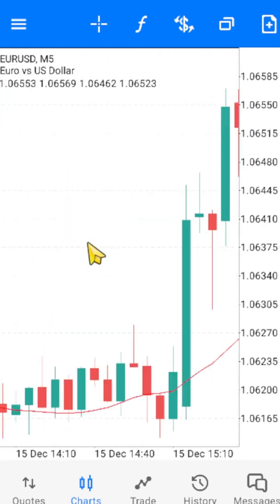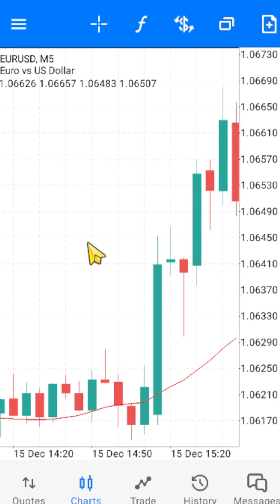So these candlesticks represent how the market has been moving. We are going to do a lot of videos about that also.